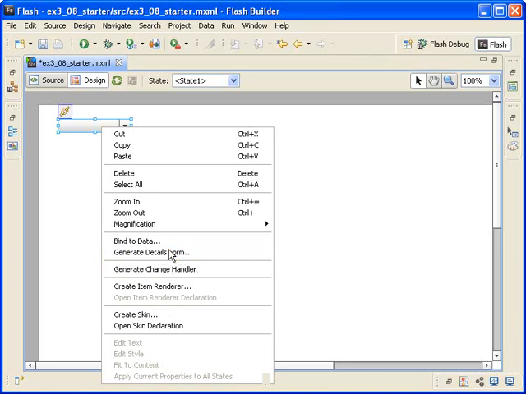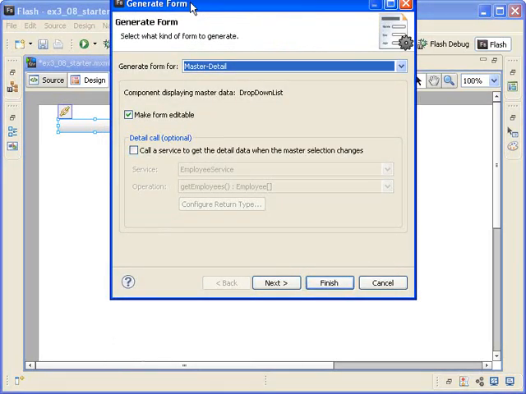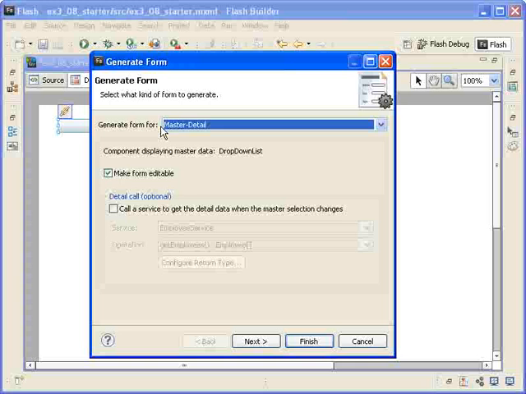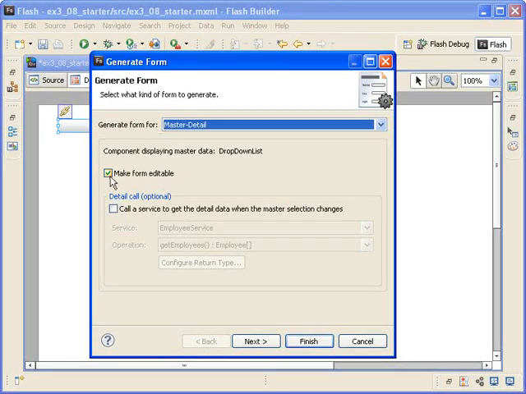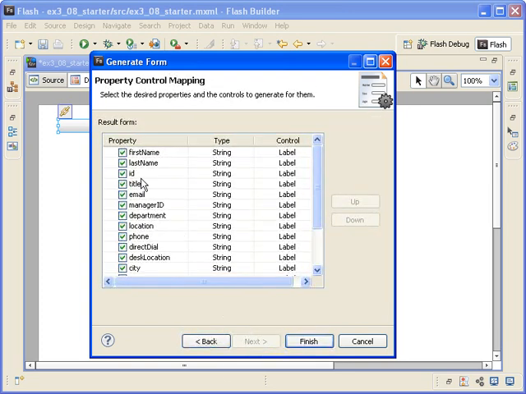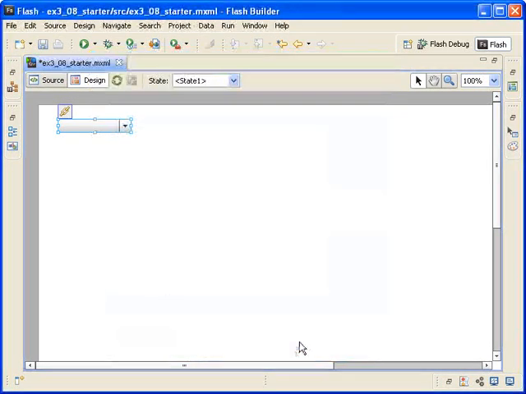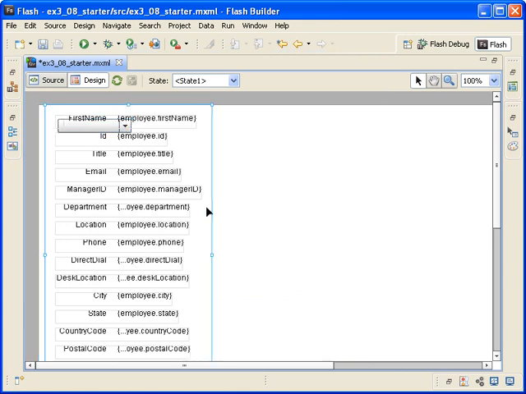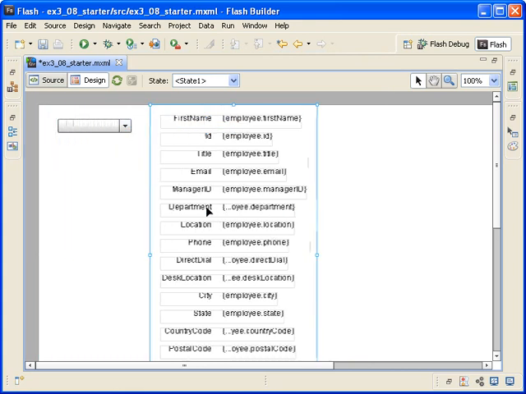Within the Generate Form dialog box, I'm making sure that the Master Detail option is selected, and then I am deselecting the Make Form Editable checkbox. I'm clicking Next and then unchecking the last name property to remove it from the form display. When I click Finish, the form appears in the design area. I am moving it to the right of the drop-down list control using my arrow keys.